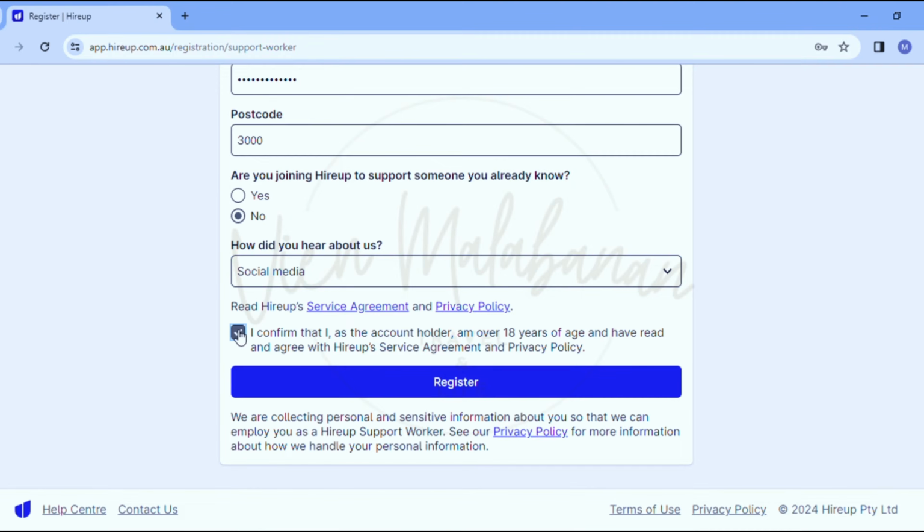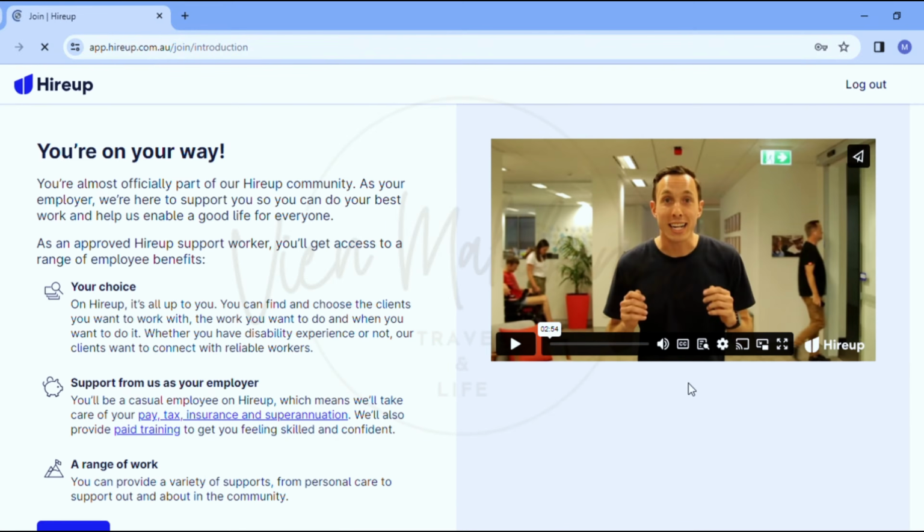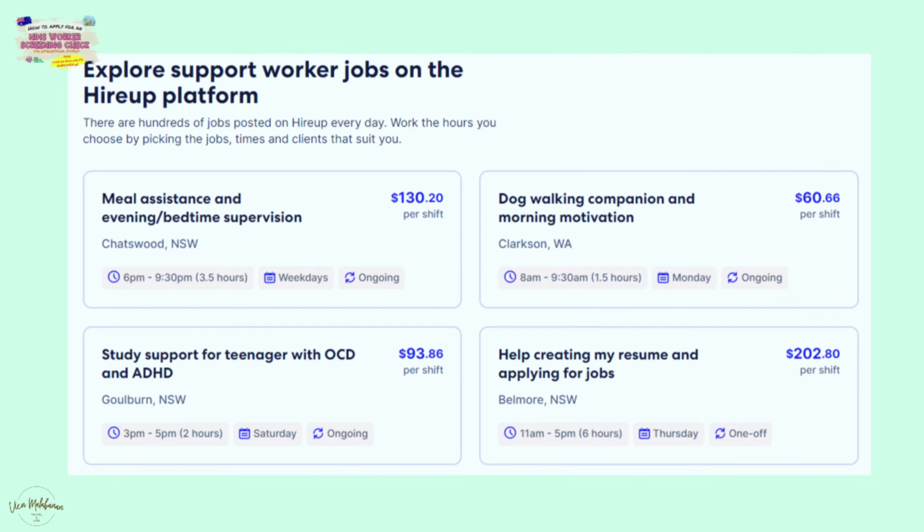Then, click the checkbox to confirm that you are over 18 years old and have read and agreed with the Hire App service agreement and privacy policy. Then, click the register button. After that, you will be directed to a new page informing that you're almost officially part of the Hire App community. Click the Continue button to continue your application.